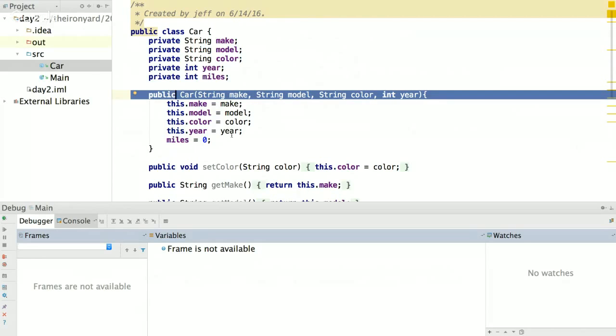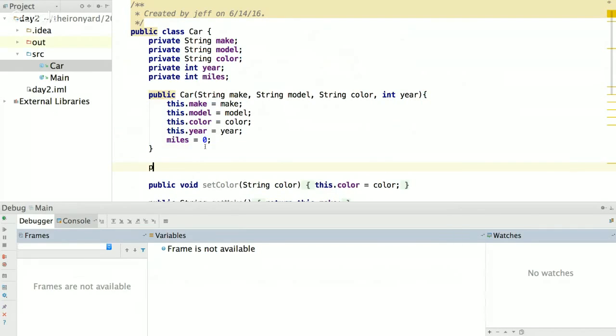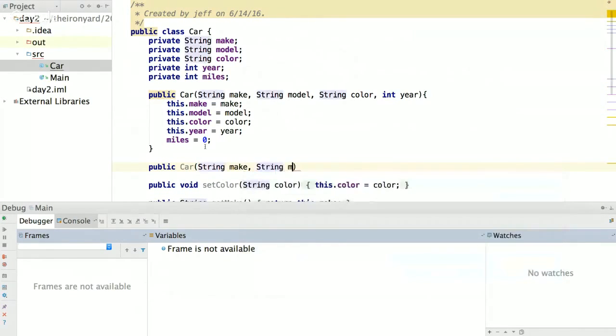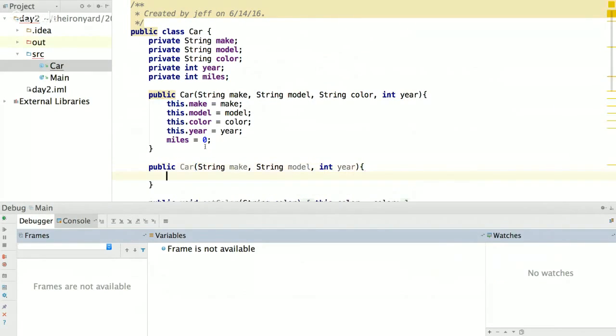So what we can do is we can actually create a brand new constructor, public Car, and I'm gonna do String make, String model, int year. Okay, notice these two methods have the same exact name. They're both constructors. But if we pass in 2 strings and an int, instead of 3 strings and an int, it'll call this method. It's perfectly legal.